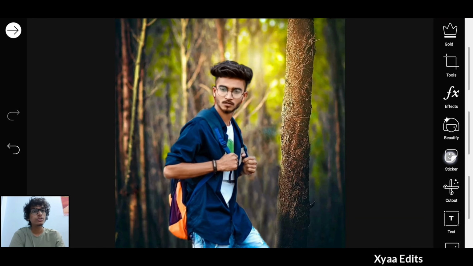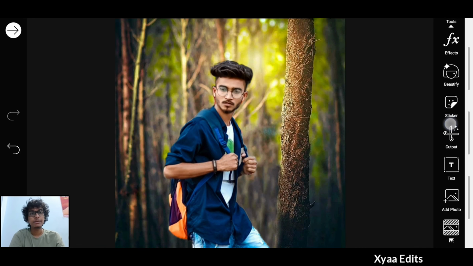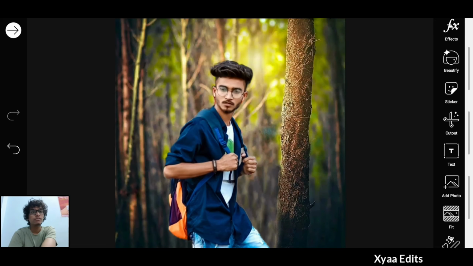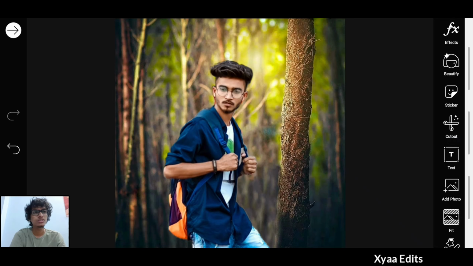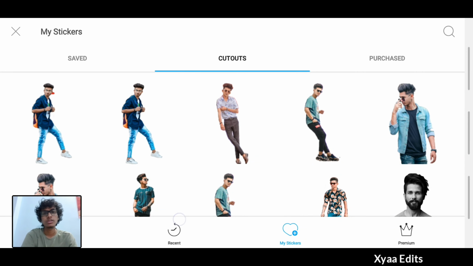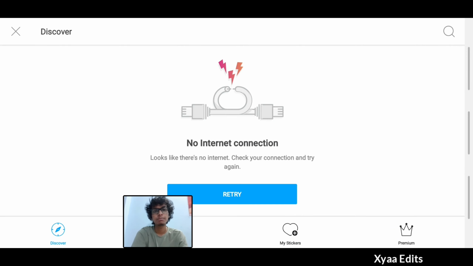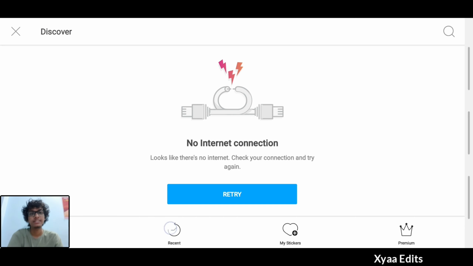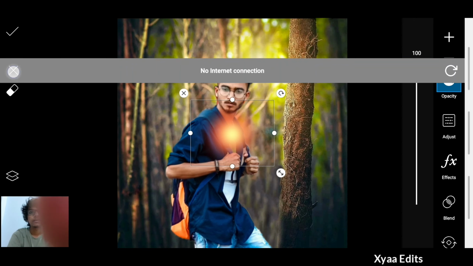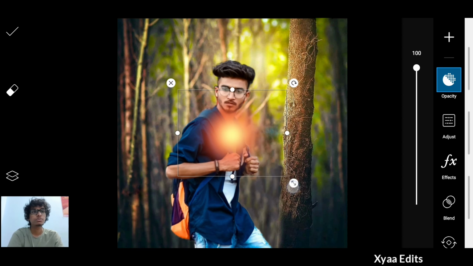Now what you have to do is add the lightning png in the background, and I will give this lightning png link in the description, or if you want, you can go to stickers. Okay, it is the easy process. Go to stickers and go to discover and simply tap lights and you can find this type of lightnings. You can find them in the Picsart, no need to download these.